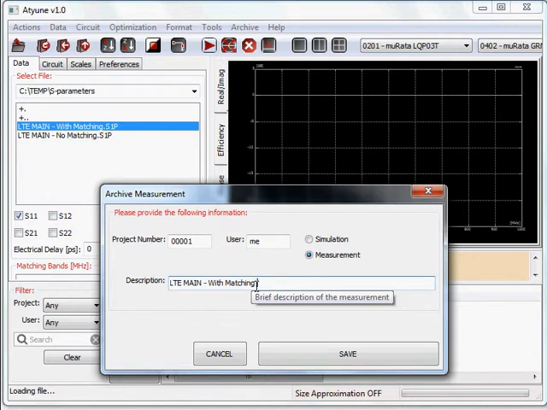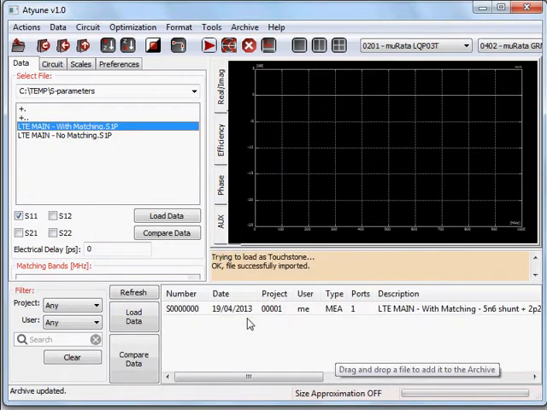By default it is just the name of the file, and you can add whatever you like. In this case I can add the values of the components of the matching circuit, plus 2 parallel, 2 series, and then press Save, and voila! Now we have a first entry in the archive.